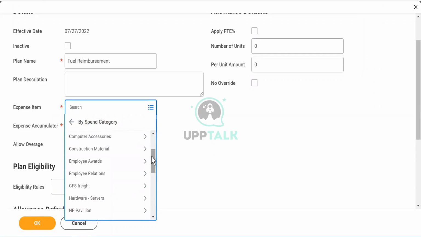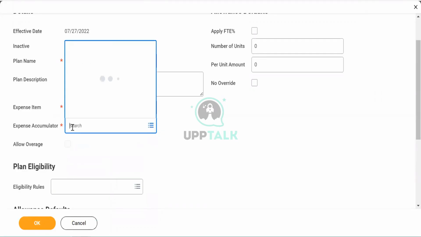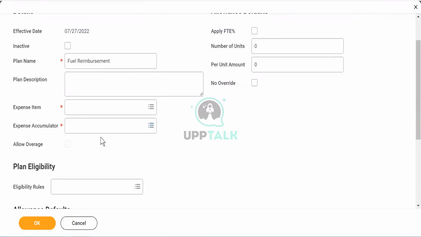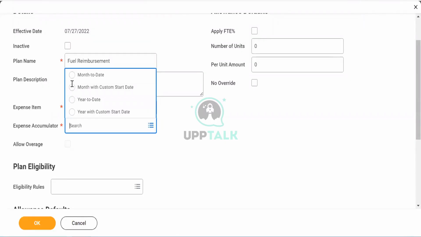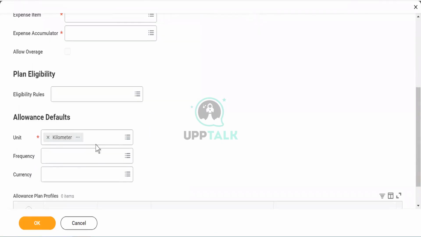That is what I wanted to show you, that this expense item is mandatory. And again, generally everyone claims it month to date. No one waits till the end of the year to claim the fuel bill. They will do it every month. It will be basically month to date, month to custom start date. Whatever you want to use, both the options are available. And then again, you need to put the unit, frequency, currency here.